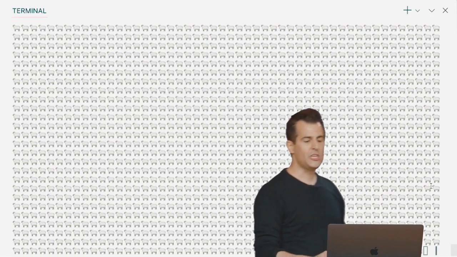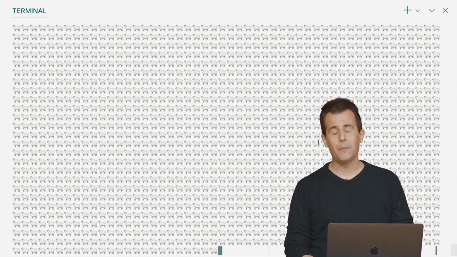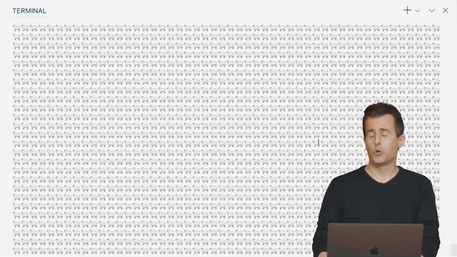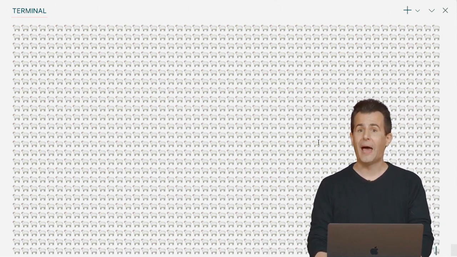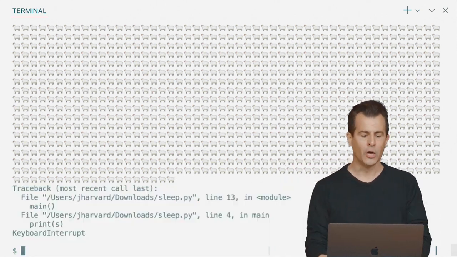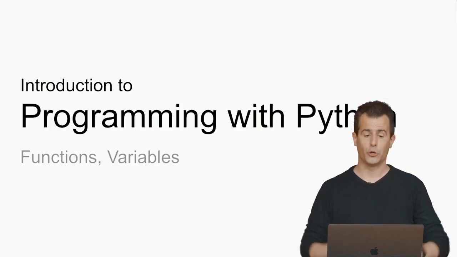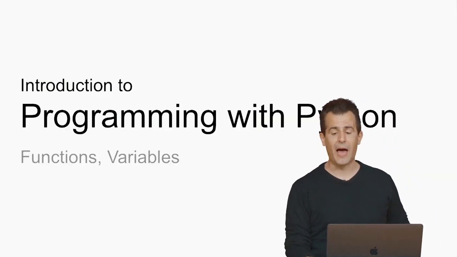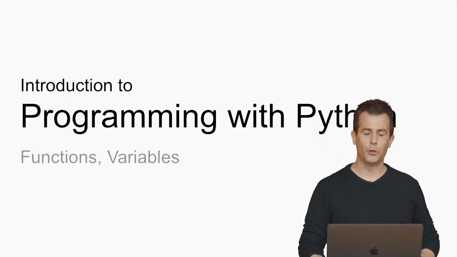All right, as these sheep continue to fly across the screen, let me now go ahead and interrupt this, as you might have had to in the past with infinite loops in your own code. Even though this isn't infinite, it's just really long. Control-C will interrupt that program with your keyboard, giving me back control of my computer.